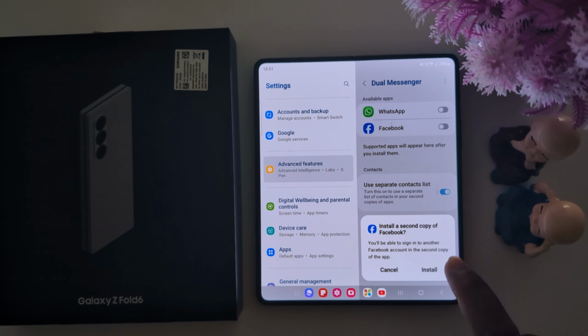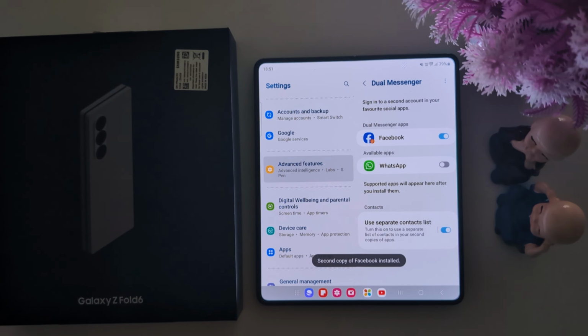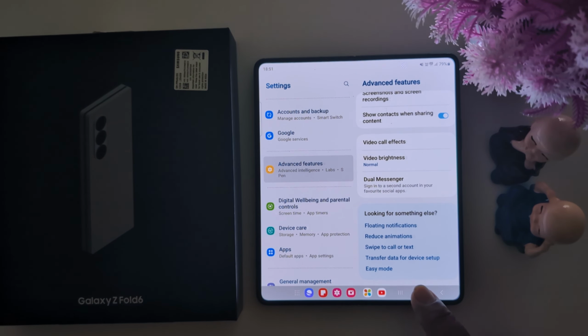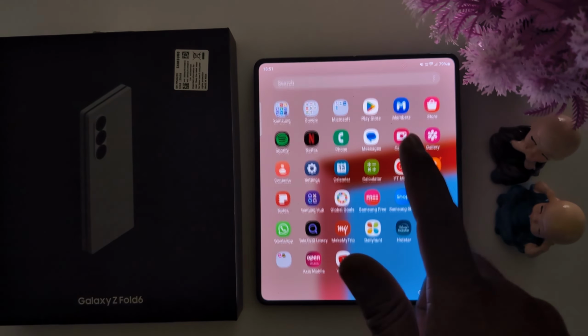Now install a second copy of your Facebook. Tap on Install. Now the second copy of Facebook is installed. Now go back. Open the app drawer.